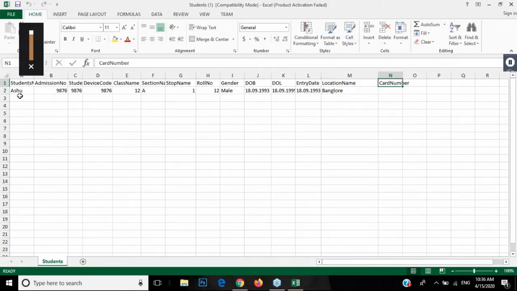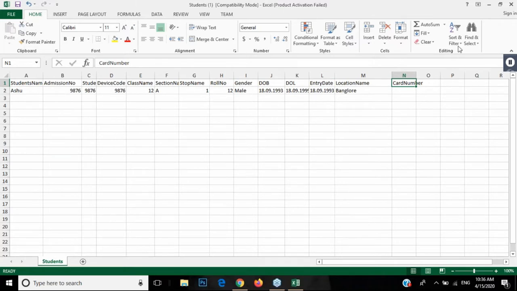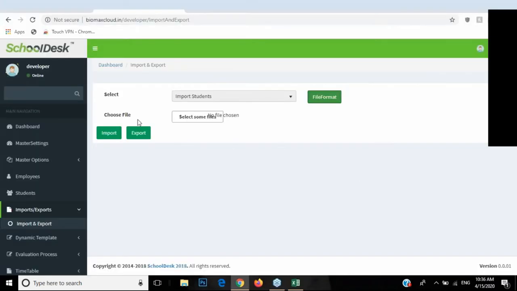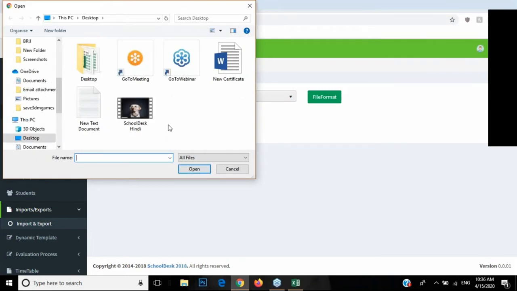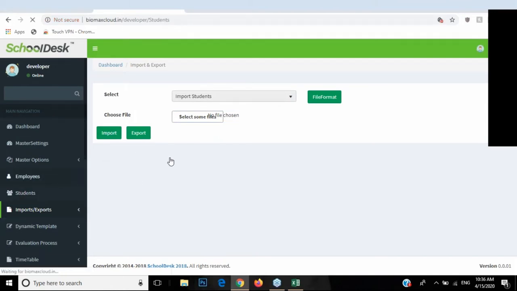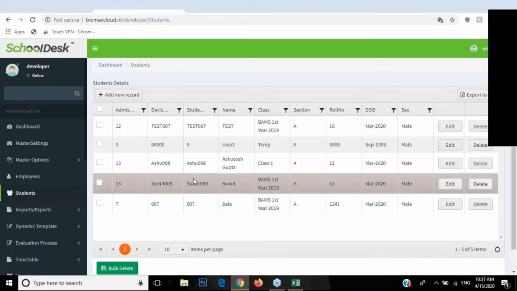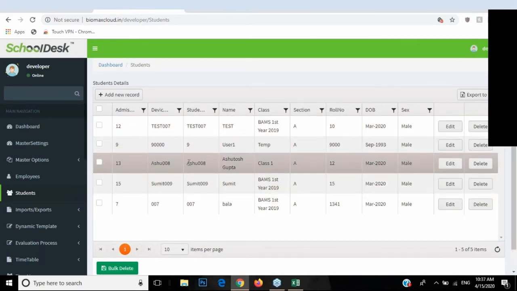As you can see on the screen, the whole format is ready here. We just have to enter the data here. Once you enter the data, you can simply select that file from the choose file option. You can select the file here and import it. So once you import the file, the student entries will automatically appear in this list. So this is the enrollment of any student or employee.